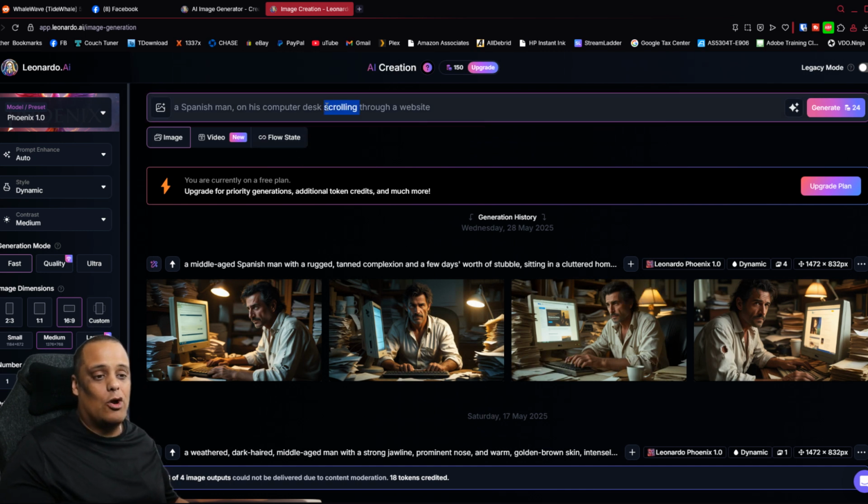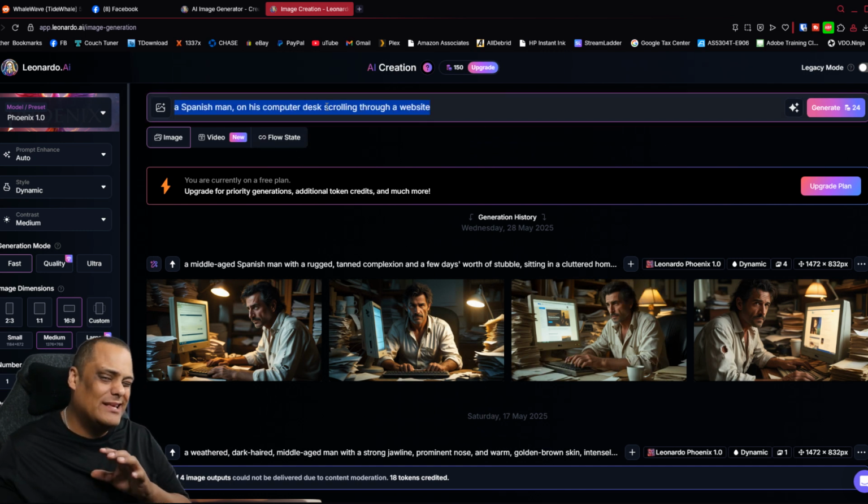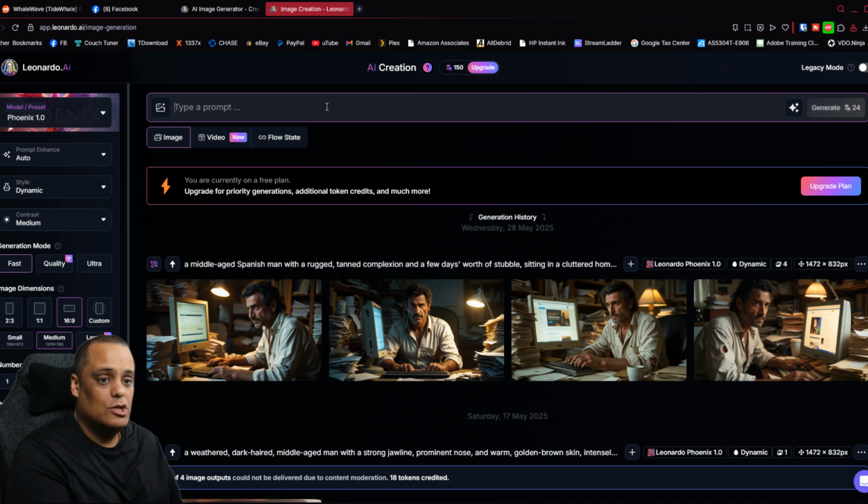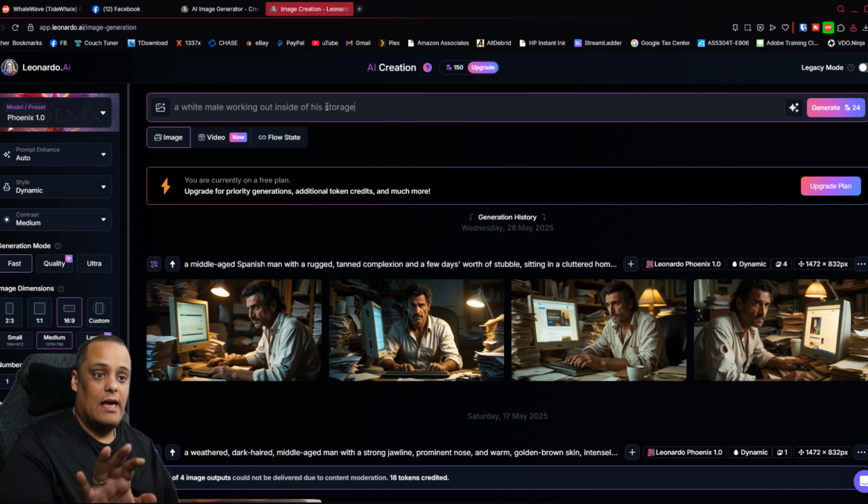So here you want to go ahead and type whatever you want to be as detailed as possible, so it gives you a better image and knows more what you're talking about. So I'm gonna put a white male working out inside of his storage unit. Let's just put that, because some people do create a gym out of their storage unit. All right, so I'm gonna put that.